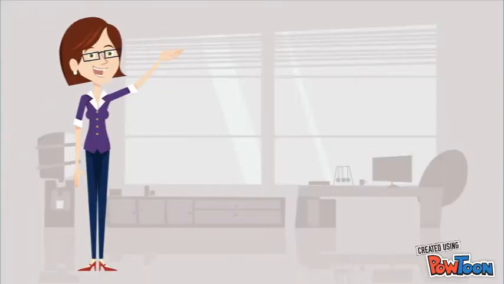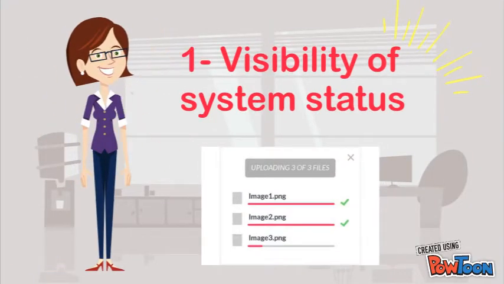Visibility of system status. The system should always keep users informed about what is going on through appropriate feedback within reasonable time.